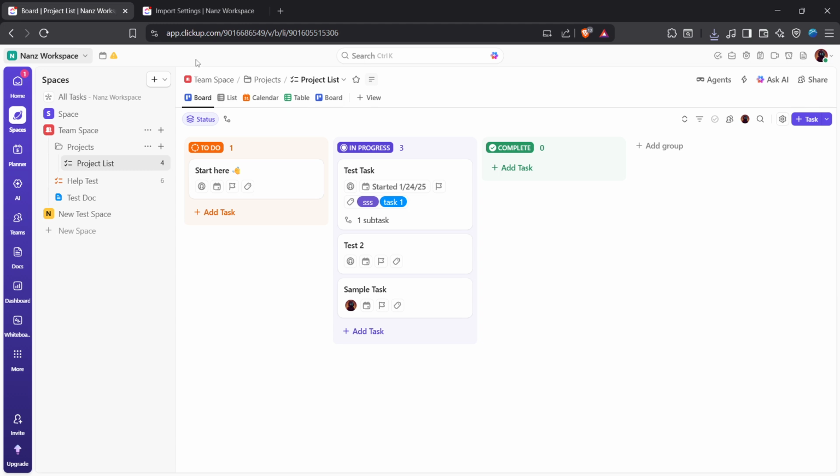Start by heading to ClickUp in your browser and signing in to your workspace. Once you're in, look to the left sidebar and choose the space where you want your help desk to live. A space is a top-level container in ClickUp, so picking the right one helps keep your support work separate from other projects. If you manage multiple teams, choose the space that most closely matches the group handling tickets.